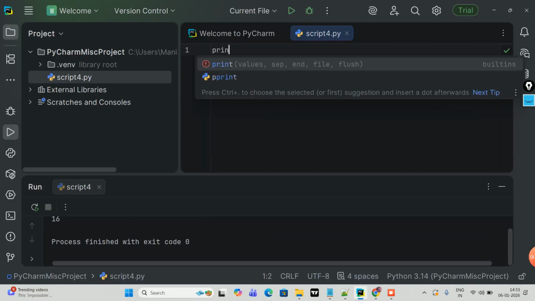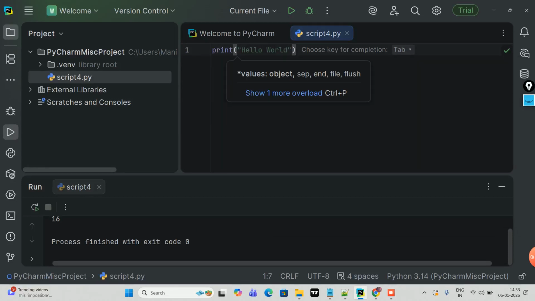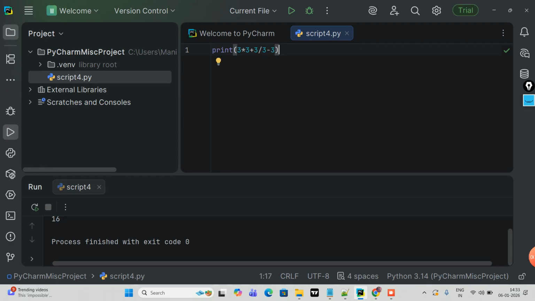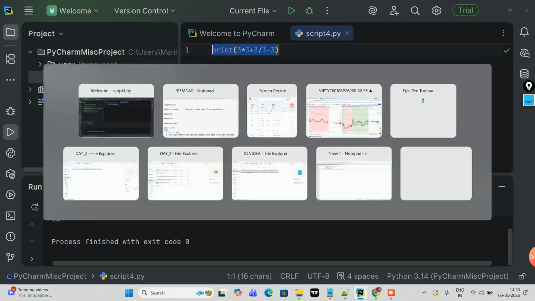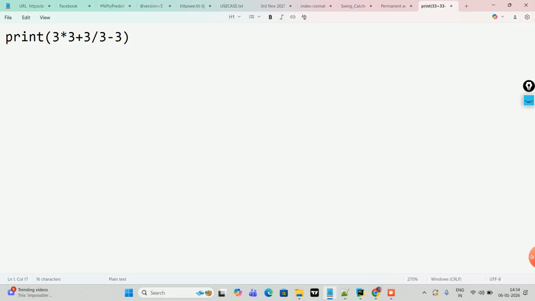Example, if I go for print 3 into 3 plus, try to understand, plus 3 divided by 3 minus 3, then what should be the answer of this one? Let us check. 3 into 3 plus 3 slash 3 minus 3. So first of all, what it is going to do is 3 into 3. 3 threes are 9. Okay.